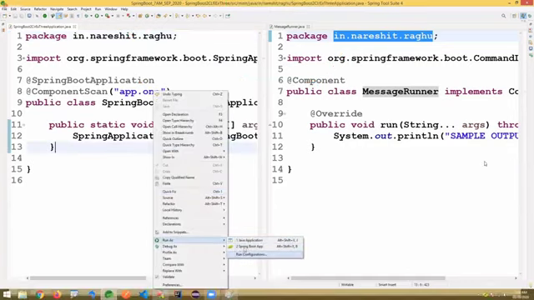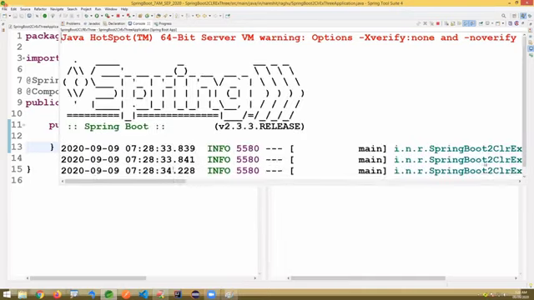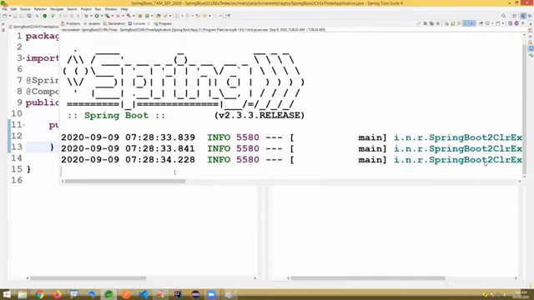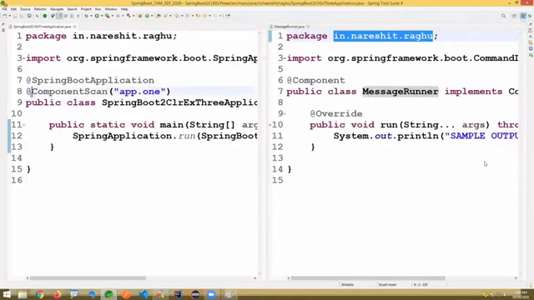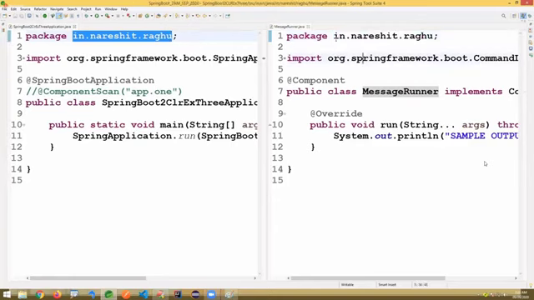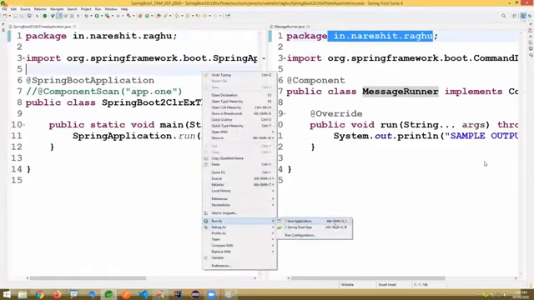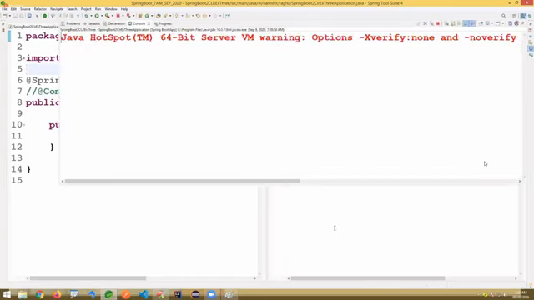Right click, run as Spring Boot application. See, no output came. Okay, let me just comment this again. Again I'm running here. This time it is going to check here. Now matching, run as Spring Boot application.